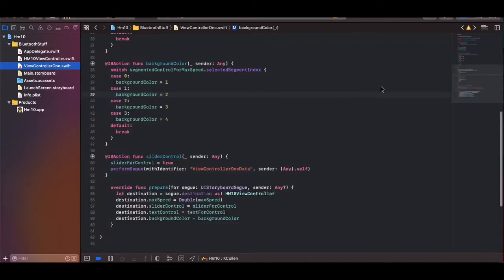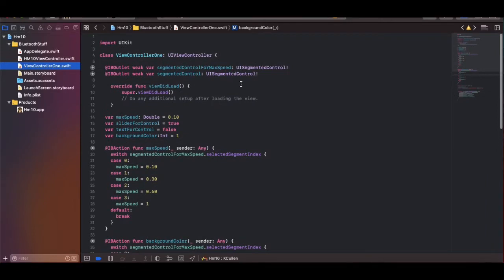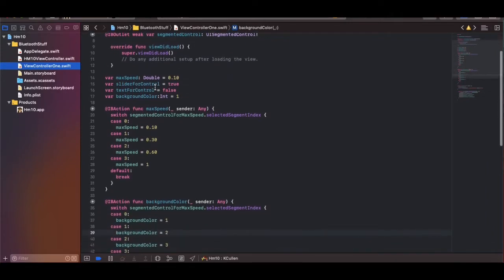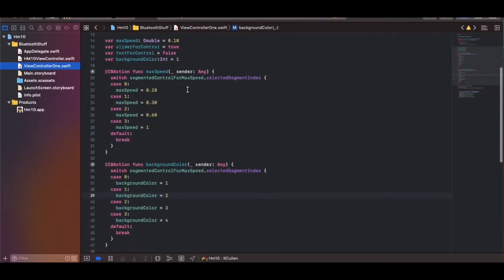Now, view controller 1. So here, start off with my outlets, my variables. Then we go right into the first segment of the controller, which is where you select the maximum speed percentage. Basically, what it'll do is when the value is sent, it will divide the total slider value by that number, which will decrease the maximum speed.